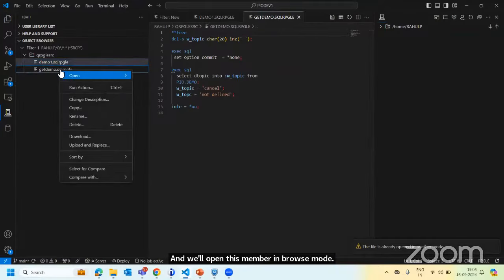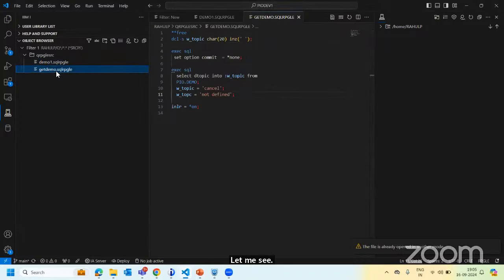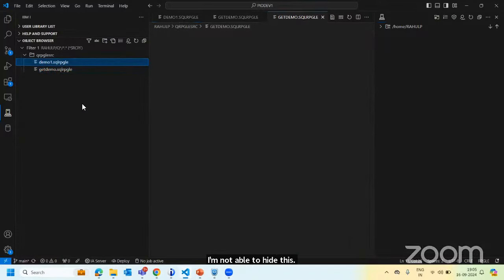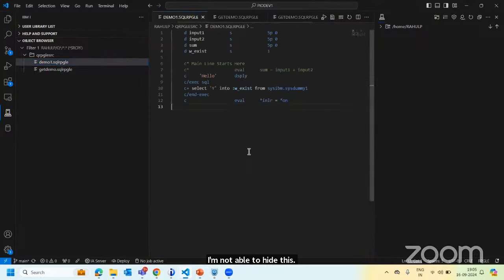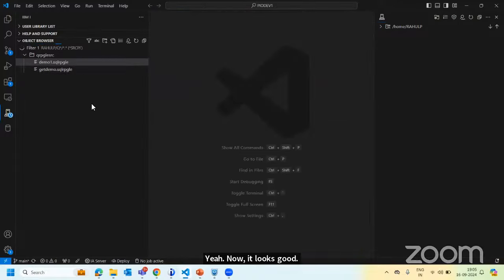Sorry, let me open this member in browse mode. It is already open, really? Oh, where? Let me see. I'm not able to hide this. Okay. Yeah, now it looks good. I was struggling with this, so apologies for that.